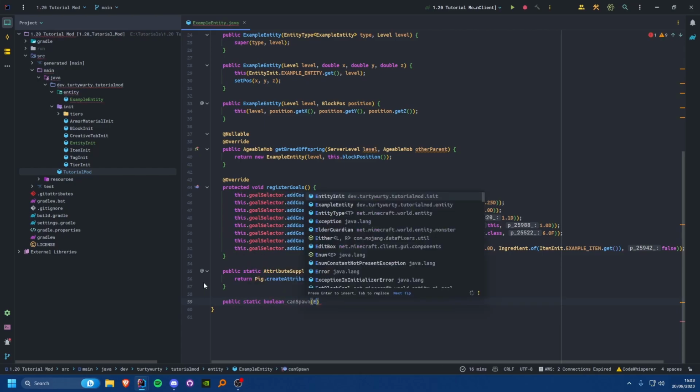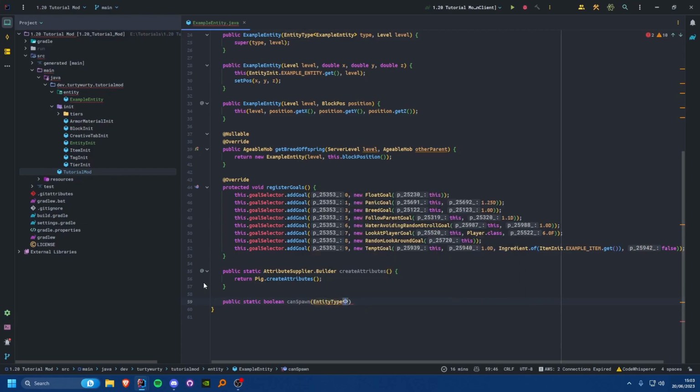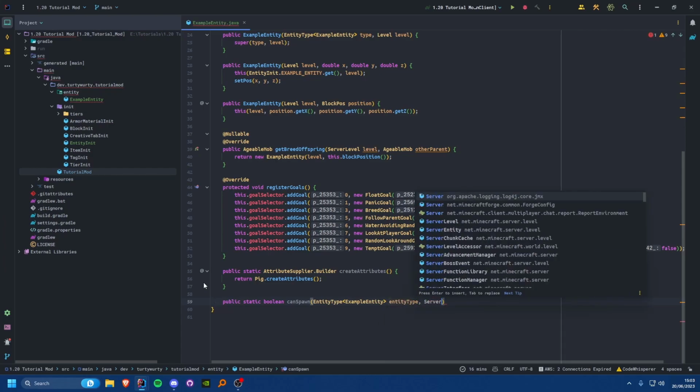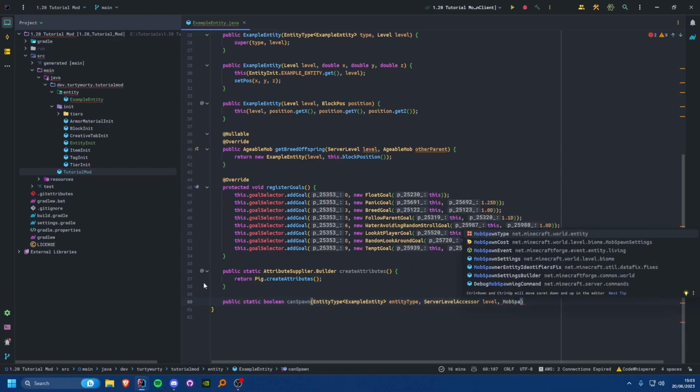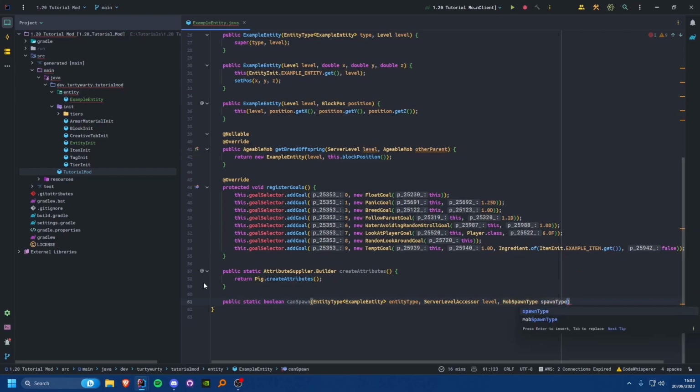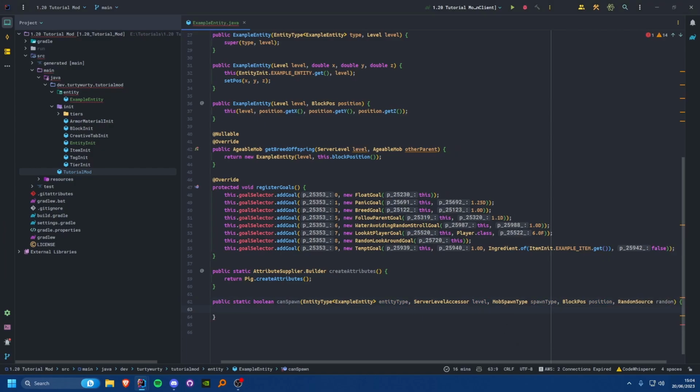Now this will take in an entity type of example entity, so our entity class, and I'll call this the entity type. Then we want a server level accessor, which is just the level. Then we want a mob spawn type, which is the spawn type. Then we want a block pos, which is the position. We also want a random source, which is a random. And in here you can create whatever spawn rules you want for this entity.